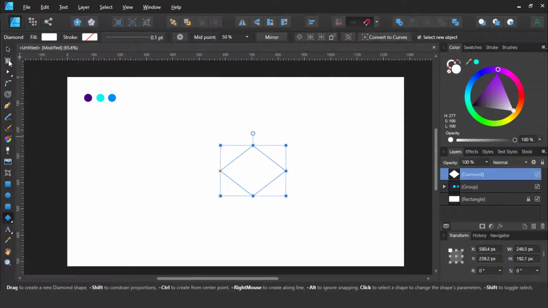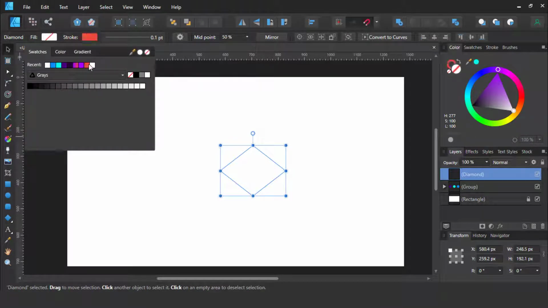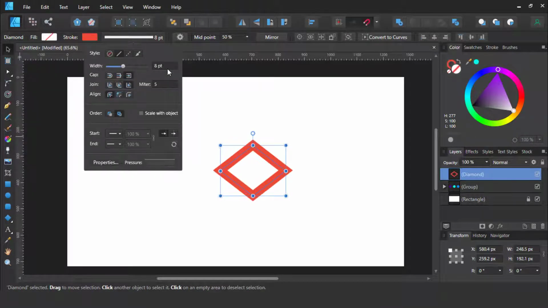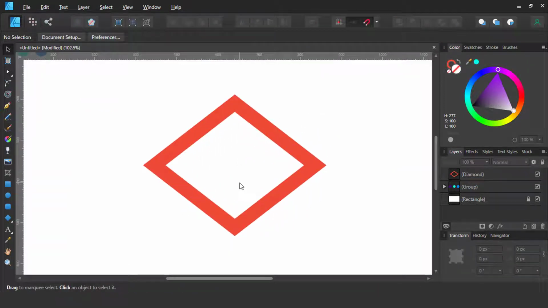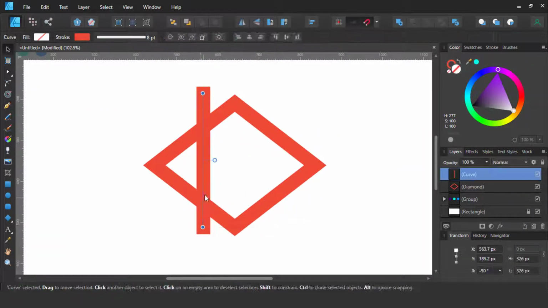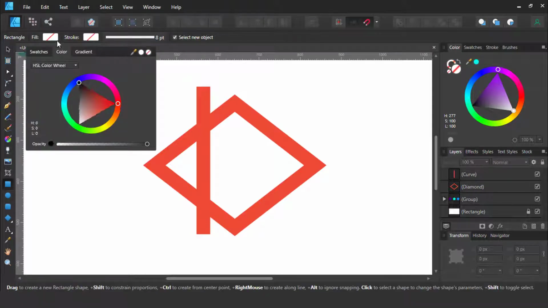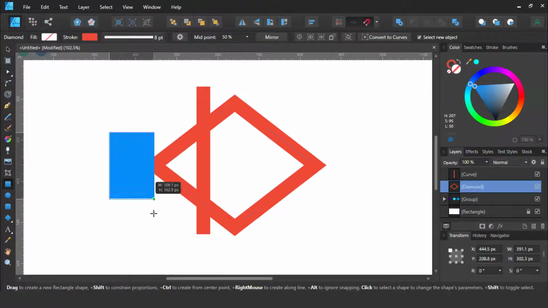Today I'm designing a CK letter logo. Go to the diamond tool to take a diamond shape. Turn off the fill color and increase the stroke size. Go to the pen tool to draw a line shape. Then take a rectangle shape to equalize the shape spacing.